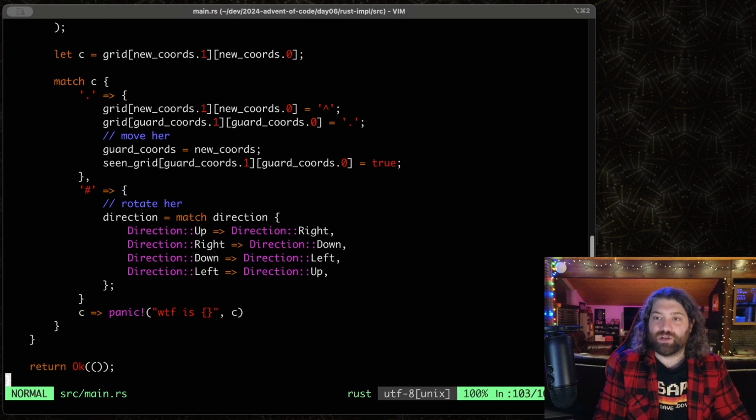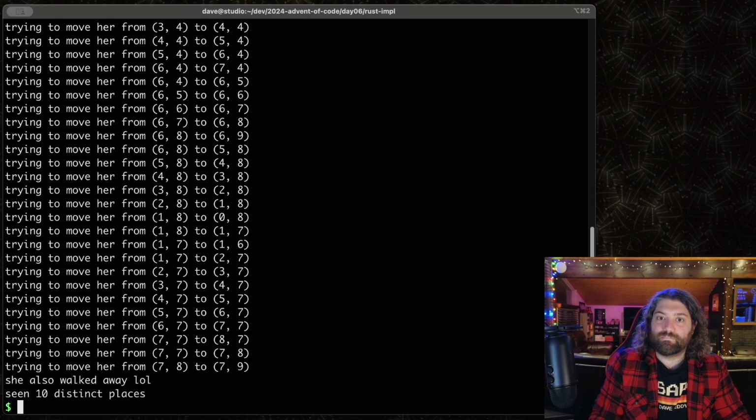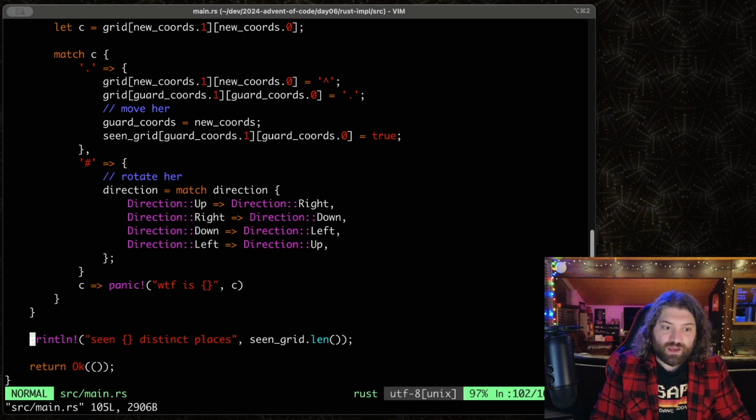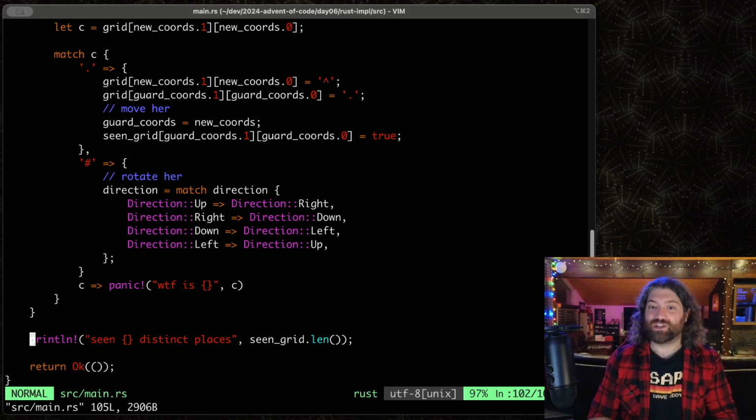We have that. Now we just get the length of scene down here, and we're done. Scene blank distinct places. Scene grid dot len. There we go. Scene 10 distinct places. Was that right? Where's part 1? The guard will visit 41 distinct places. So we have this wrong. Hash set of, you could totally do that. Yes, 41 is correct for what I should be seeing, and I'm seeing 10.